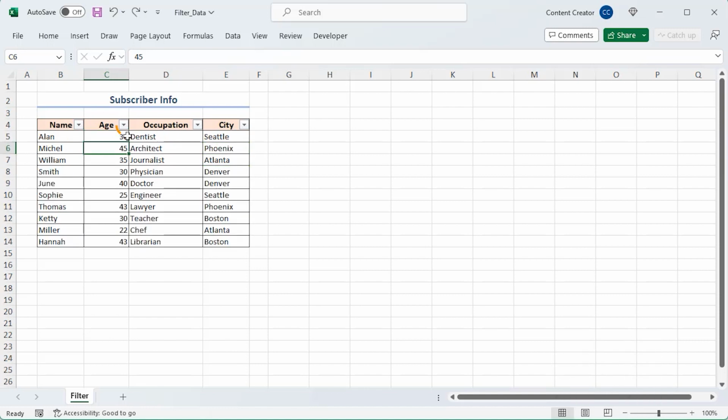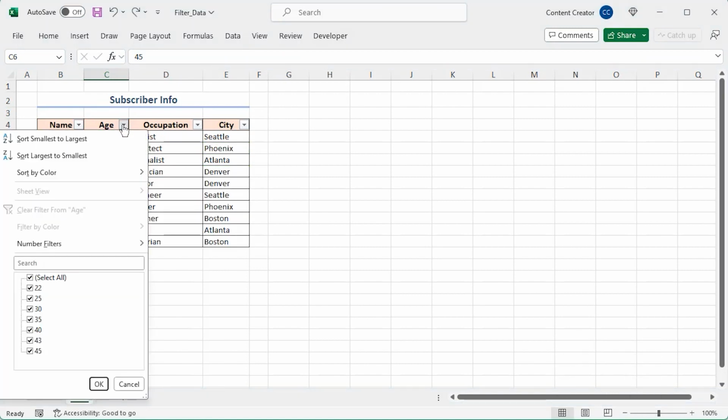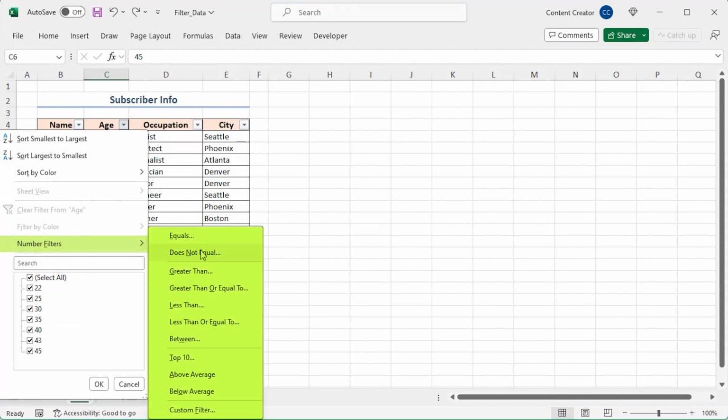Click the filter of the H column. As this column deals with number, you will get number filters here. You can show rows that are equal to or not equal to, greater than or less than a number. Also, showing the top 10, above average, below average values are possible.